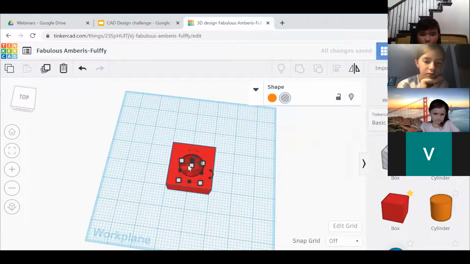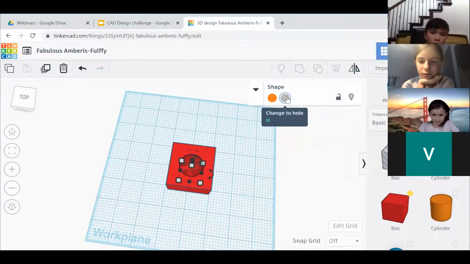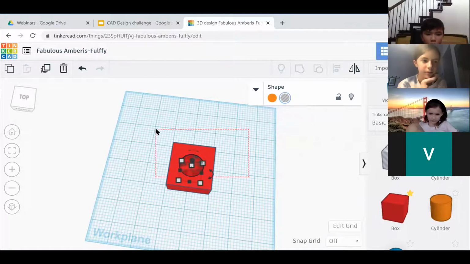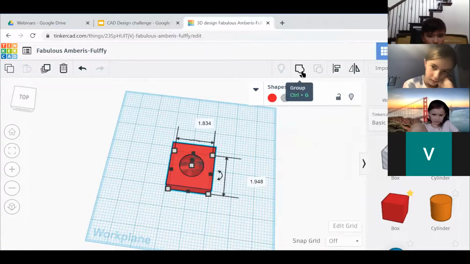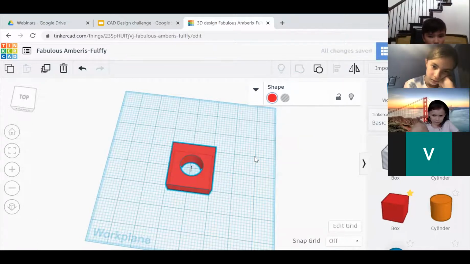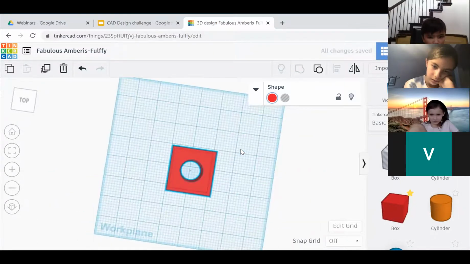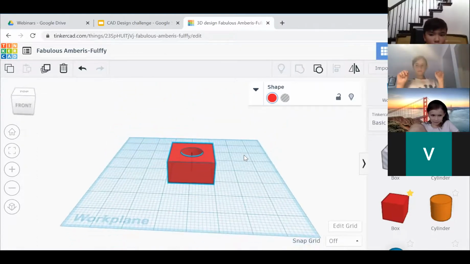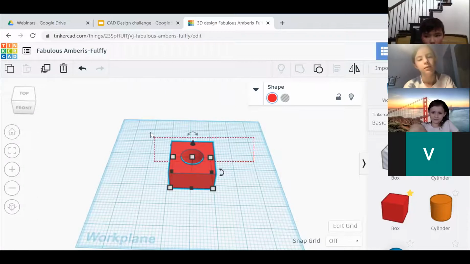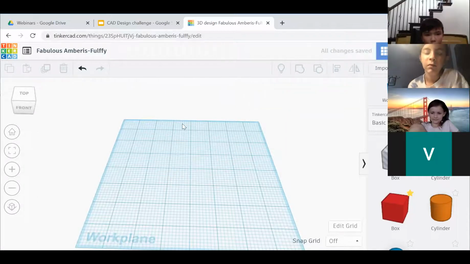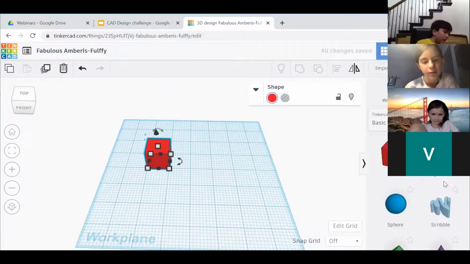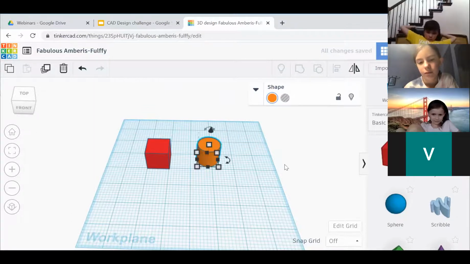So now instead of taking up space in the middle of that cube, the cylinder is actually going to take away the space that's in that cube. And the way we do that is, again, change the shape to hole, and then we select both again and come up here to the group option and group them. There we go. And now we have a hole that is perfectly in the middle of our cube there. Awesome. Very cool. So that's a really easy function, and it just makes your design a little bit more symmetrical. It makes it easier than having to try and measure out perfectly where your design is.